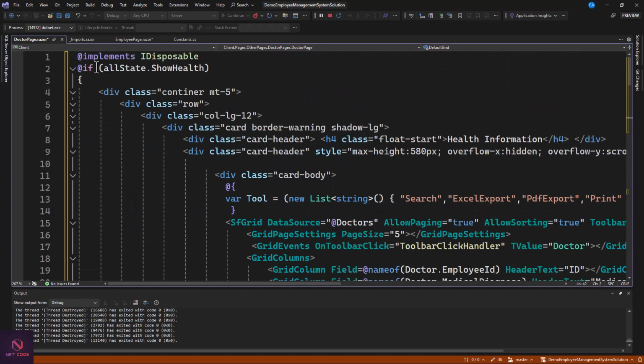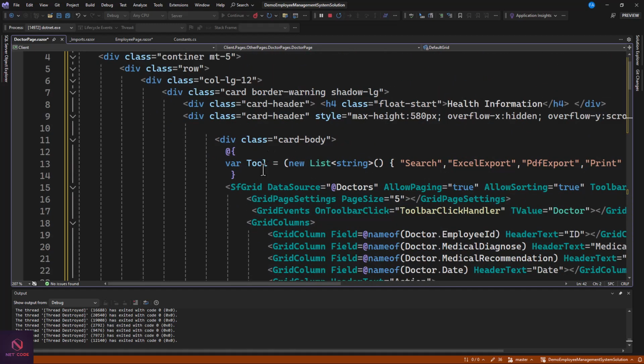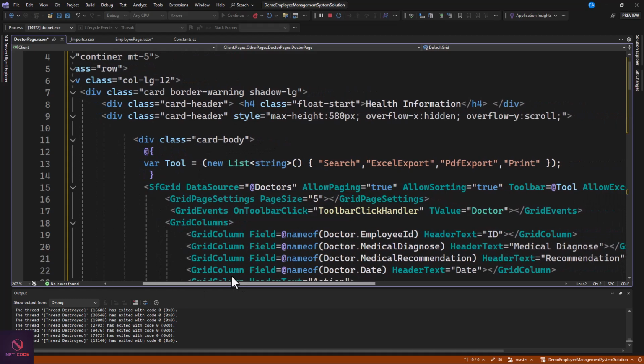Okay, so we are still going to use the state container to handle the opening and closing, the hide and the visibility of this. So we say that is the health information. We use this as a card, as you can see, the card header, and within this we want to use a card body.